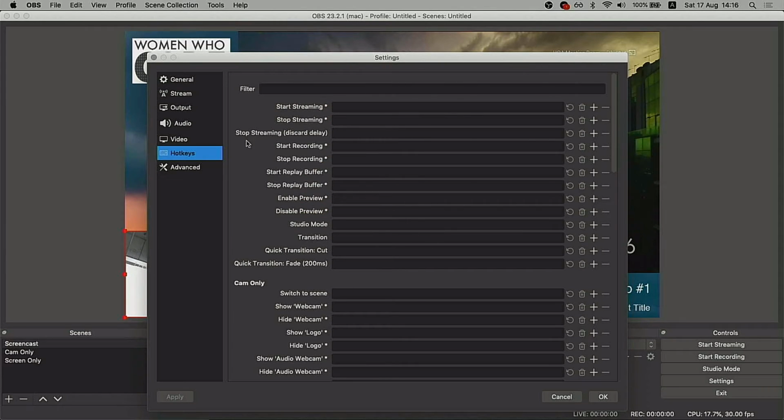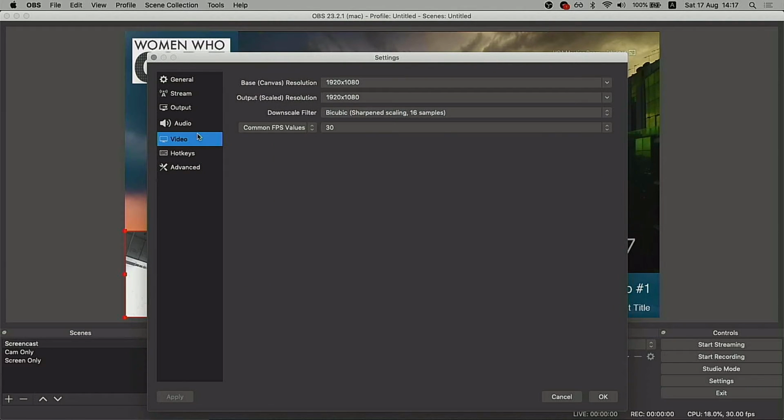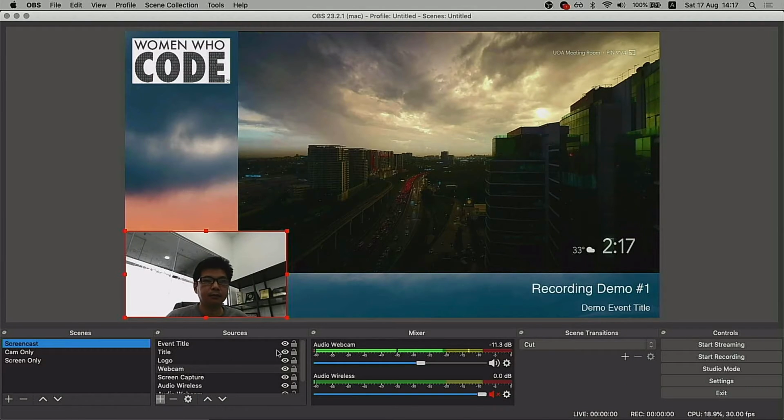But nothing much to change. If you like hotkeys, you can just put the hotkeys. I'm a very firm believer of Murphy's Law. I believe that I will accidentally press things that I shouldn't. So yeah, I disable everything. That's about it for this.